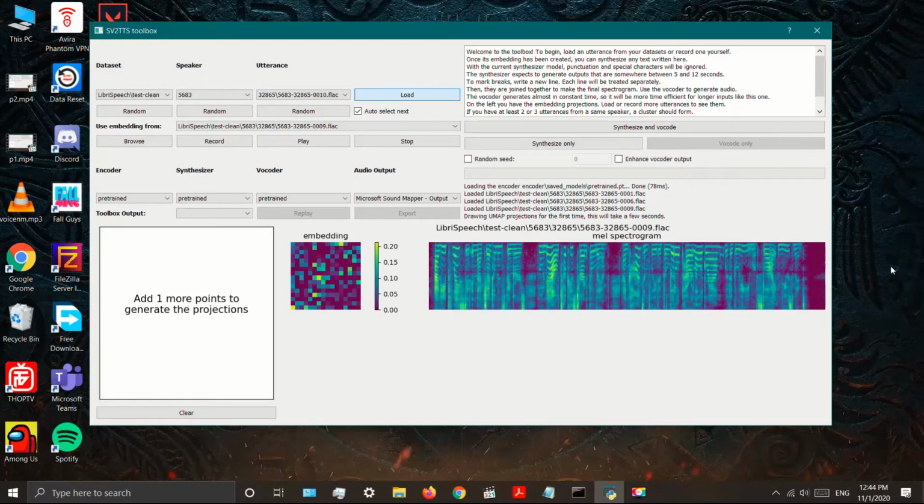After loading the utterance, the toolbox will start drawing the UMAP projections for the first time, and it will take a few seconds. Yes, so as we can see, the UMAP projection has been created on the bottom left side. The green points on the UMAP projection denote the embedding of the utterances which have been plotted using the MATLAB plot function.